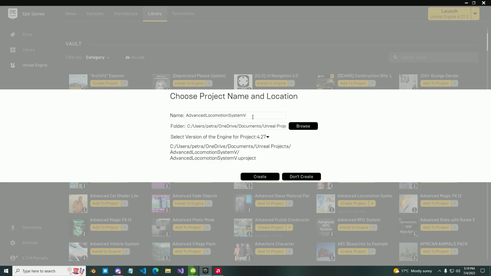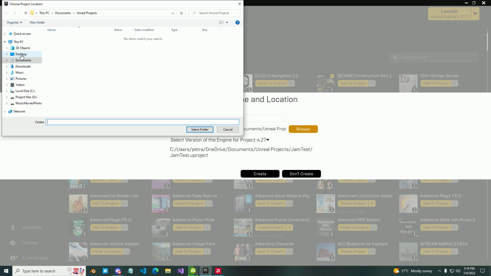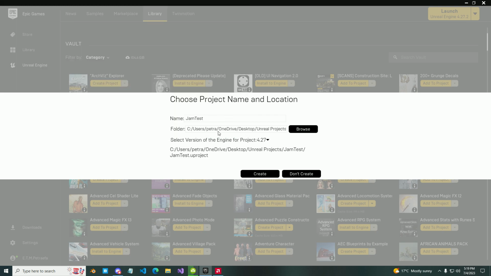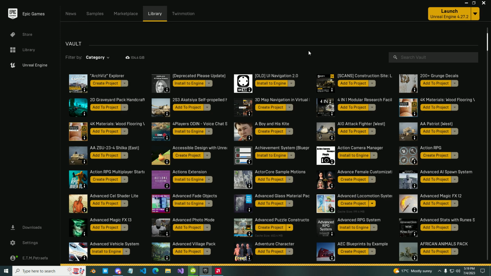Create project. I'm going to call it Jam Test, just to start off with. Of course, I'm going to my desktop. And yeah, I'll call it Jam Test. Okay, before I go there, let me quickly open up the Advanced Locomotion System. I'll show you guys what I'm going to be doing and why I'm doing it.